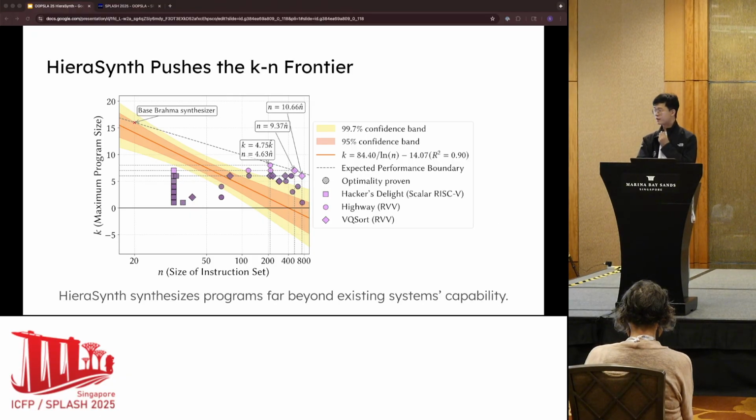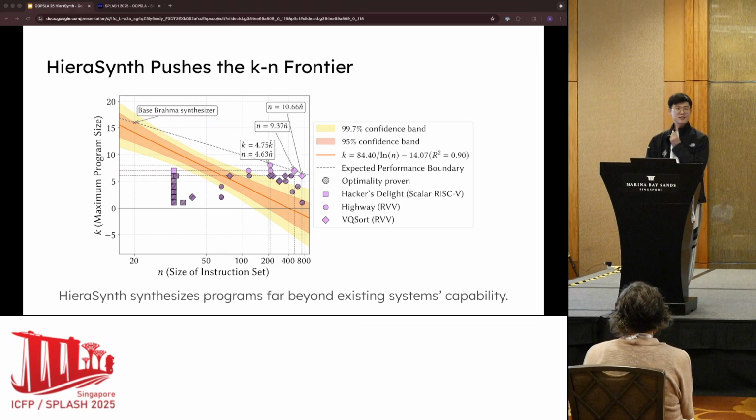And here is our result. So we can see that with HieraSynth, we can greatly push past the previous frontier established by the prior tools. And we can scale up both the maximum synthesizable program size and also the ISA size. And we can synthesize up to 5x larger programs if we fix the ISA, or over 10 times larger instruction sets with the same length. And also an important thing here is that for many synthesized solutions, we can even prove that they are optimal with our cost model. So this wasn't usually available with the existing tools.